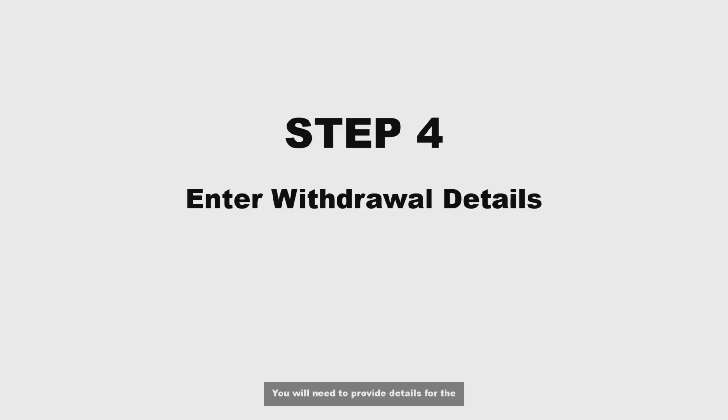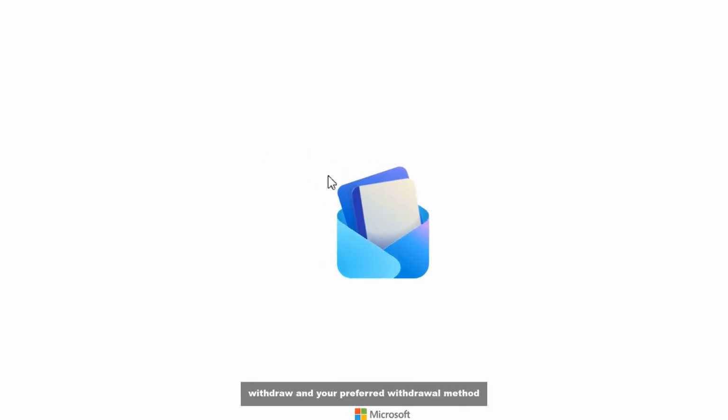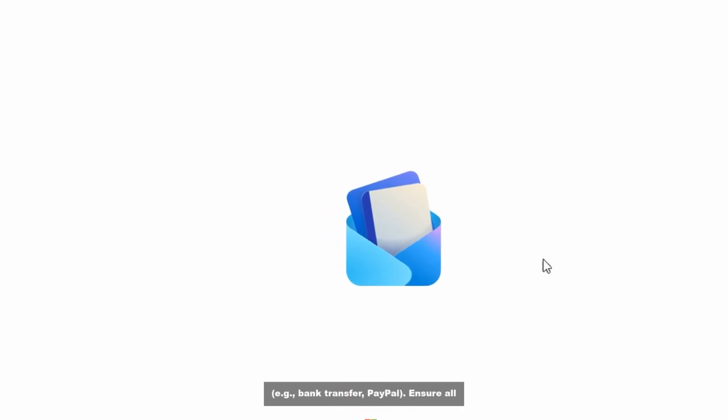Step 4. Enter withdrawal details. You will need to provide details for the withdrawal, such as the amount you wish to withdraw and your preferred withdrawal method, e.g., bank transfer, PayPal. Ensure all information is accurate before proceeding.